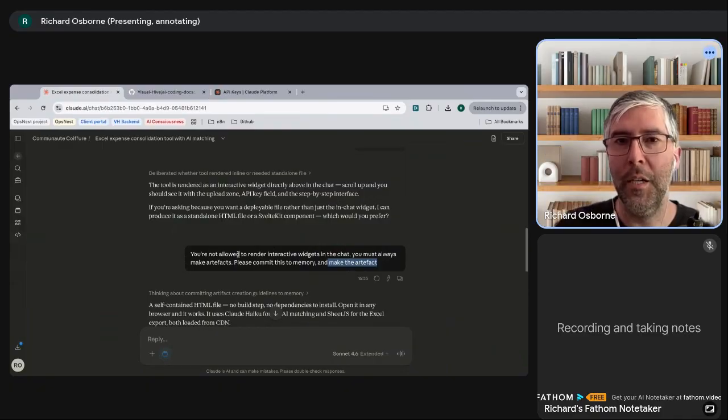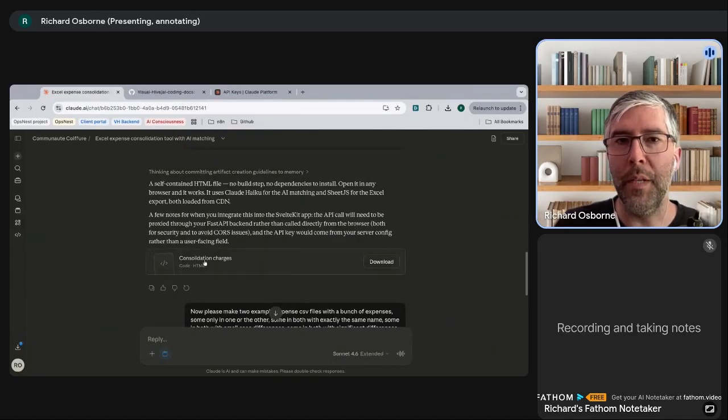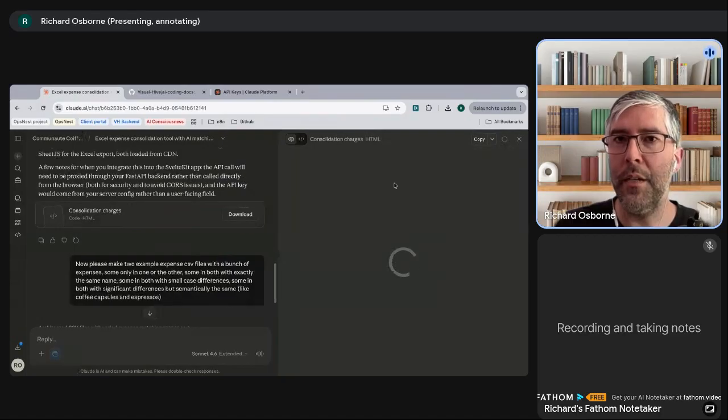So I said, commit it to memory as well, because remember, Claude has memory and you can ask it to remember things about the way that you like to do things. So I asked it to commit it to memory and make the artifact, which it did. And it made me this little HTML file. So we can see the example of that: a charge consolidation engine.